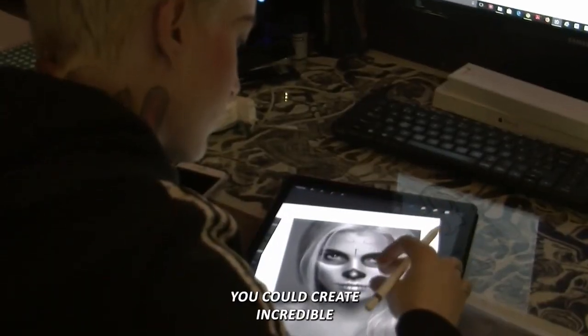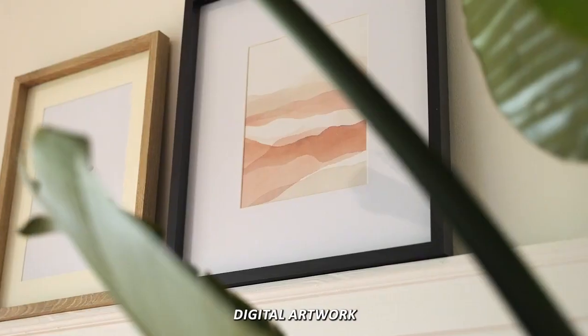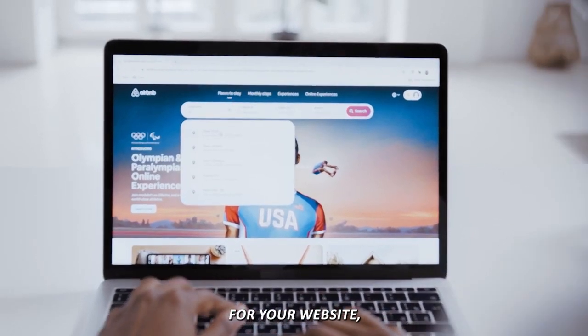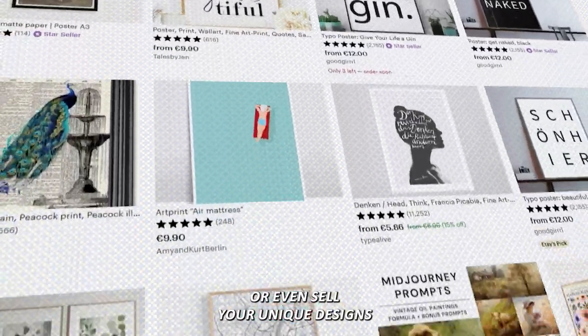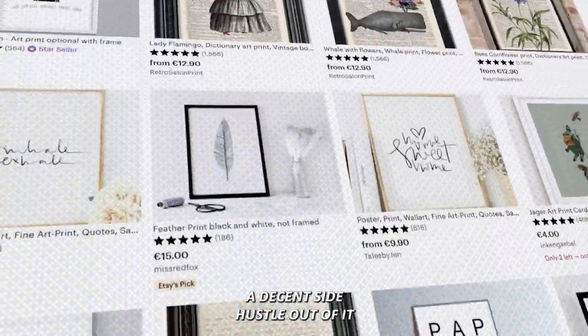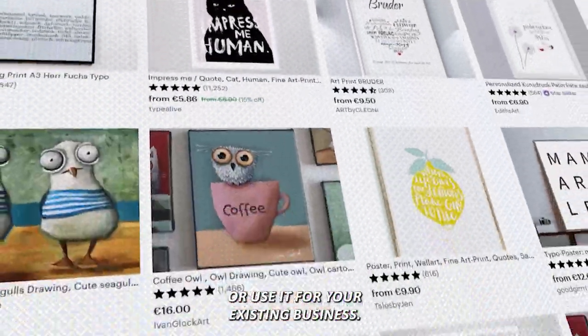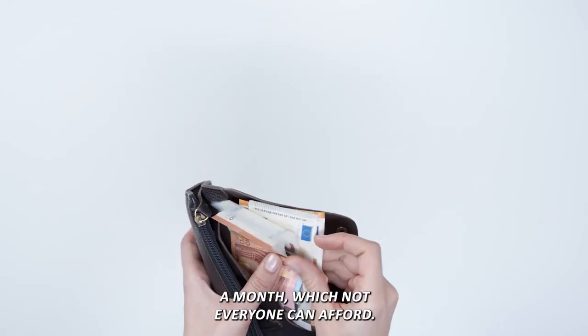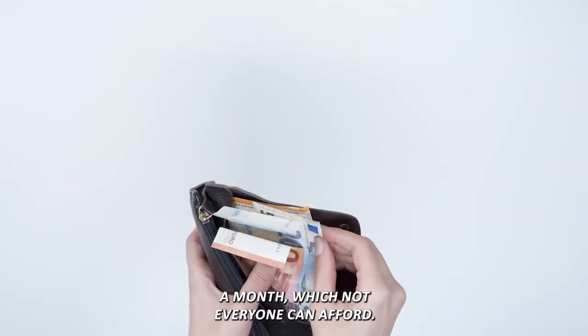With this method, you could create incredible digital artwork for your home, design eye-catching visuals for your website, or even sell your unique designs on digital marketplaces like Etsy. You can make a decent side hustle out of it or use it for your existing business. The only problem is the paywall of $50 a month, which not everyone can afford.